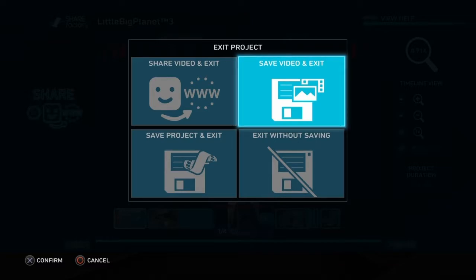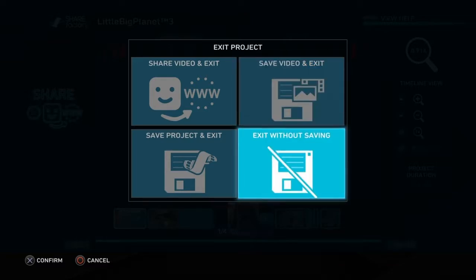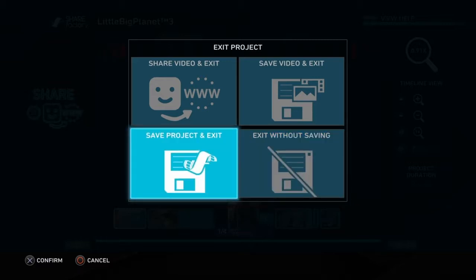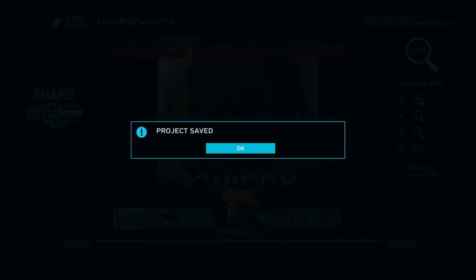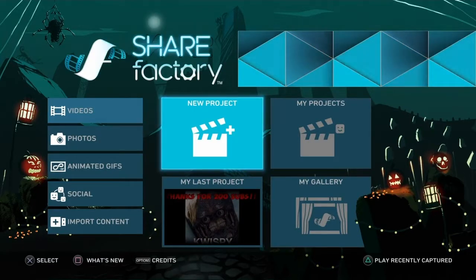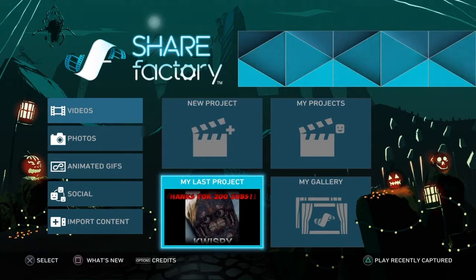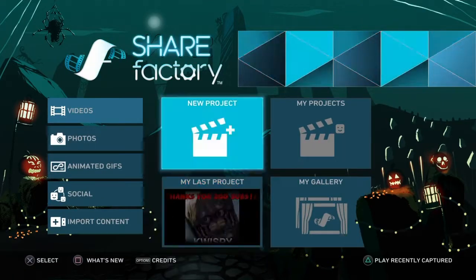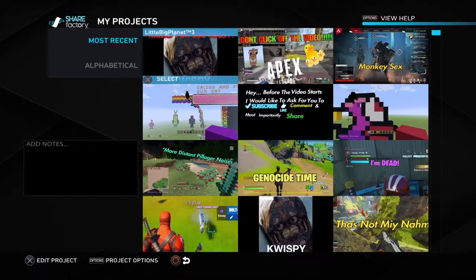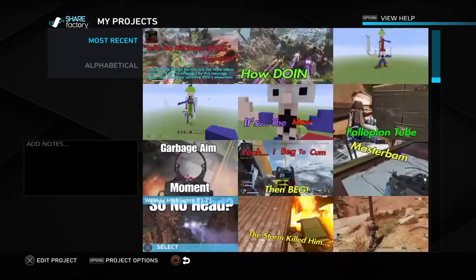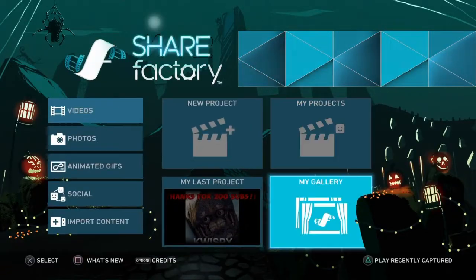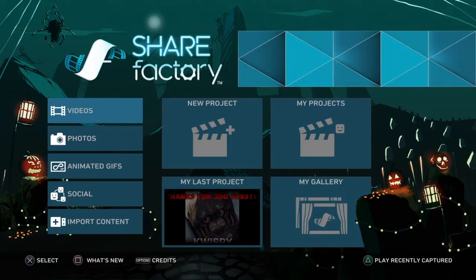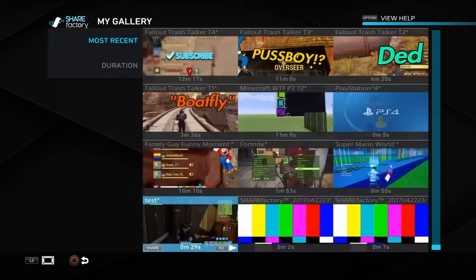load it up into your capture gallery. This is exit without saving if you're not proud of it, which in this case I probably will. Save project and exit, which is just saving the project, and it takes you back to the screen. And it'll always be there for you. My last project. There we go. Quispy. Thanking you guys for 200 subs. Which also reminds me, in this screen, you got projects, which you can always go back on, and your gallery, which is all the things that you saved.